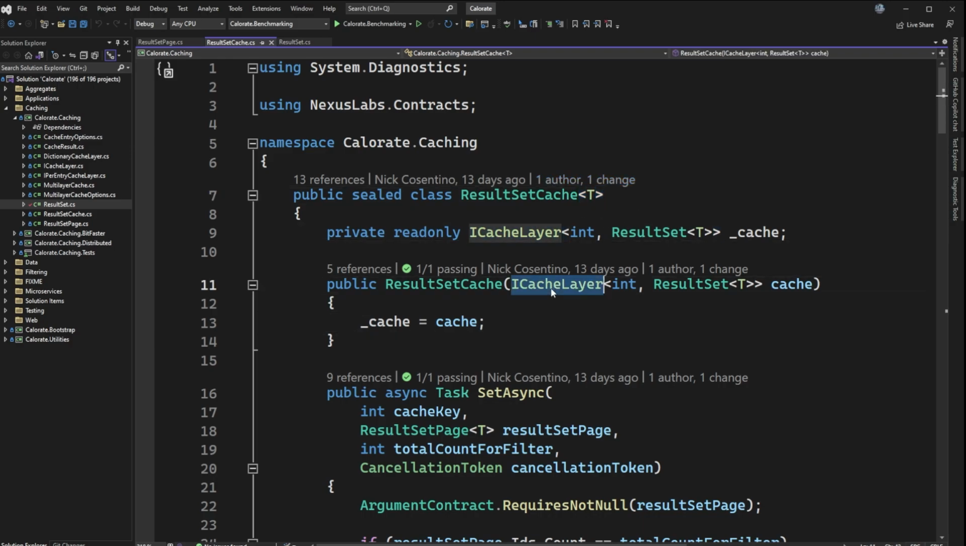For what it's worth, if you don't go watch that video, that's okay. This ICache layer is just a concept that I have where it's a facade, and it could be an in-memory cache, it could be a distributed cache, or it could be multiple layers of those caches. So it's just an interface for caching.